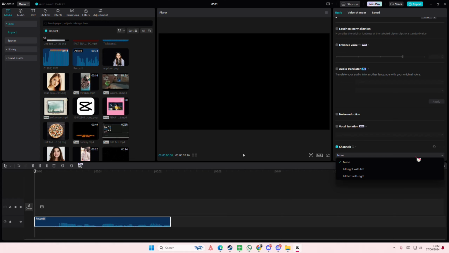So if you only have audio on your left side, you're going to select fill right with left. If you only have audio on your right side, you're going to select fill left with right.